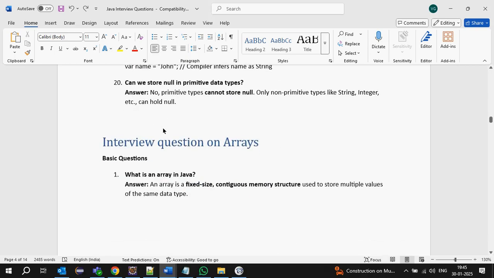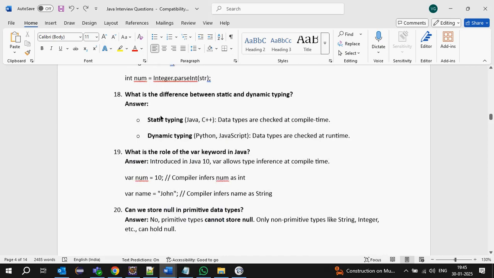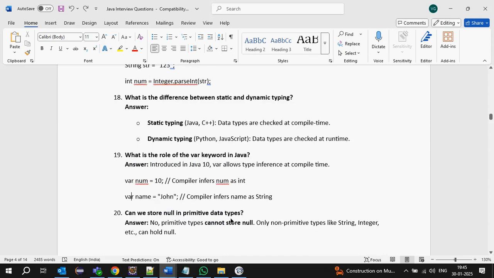Next question: can we store null in primitive data? Primitive data types already have default values. Only classes will allow storing null. Primitive data types will not allow null value. So no, primitive types cannot store null. Only non-primitive types like wrapper classes such as Integer and the String class will allow null for objects. Only classes will allow storing null.